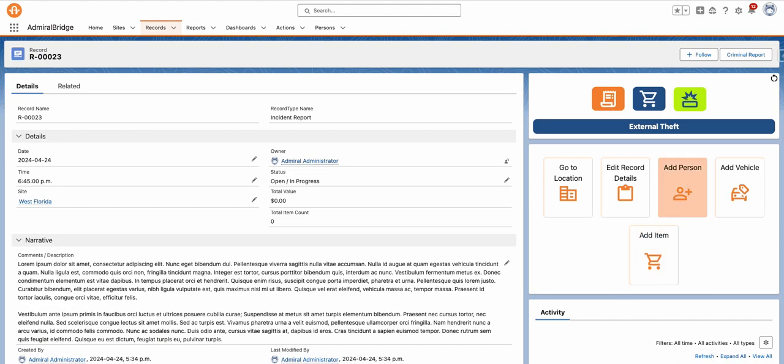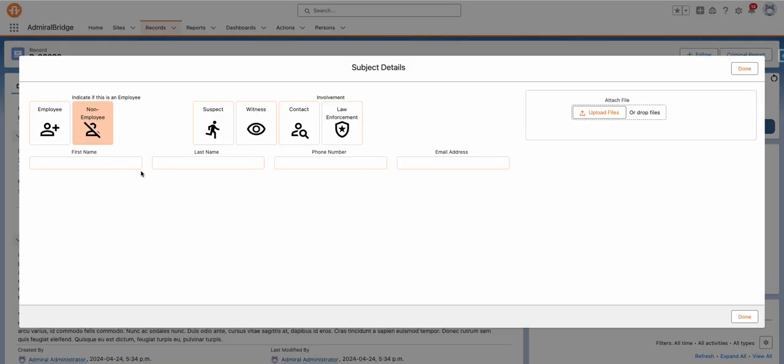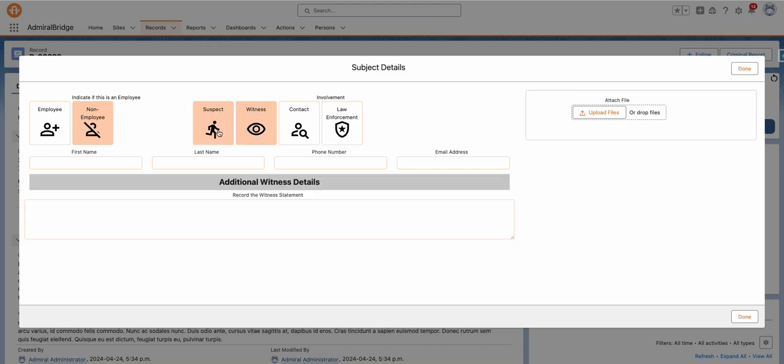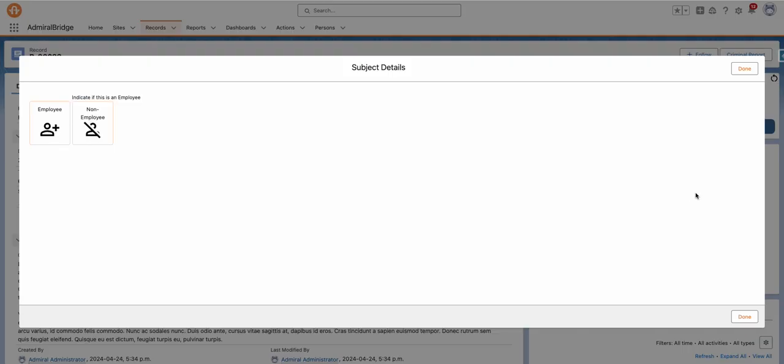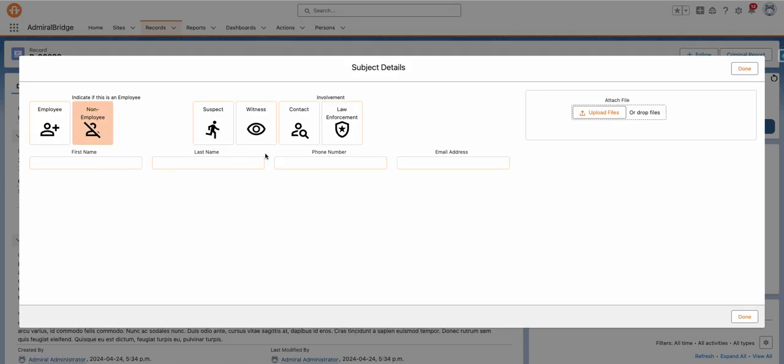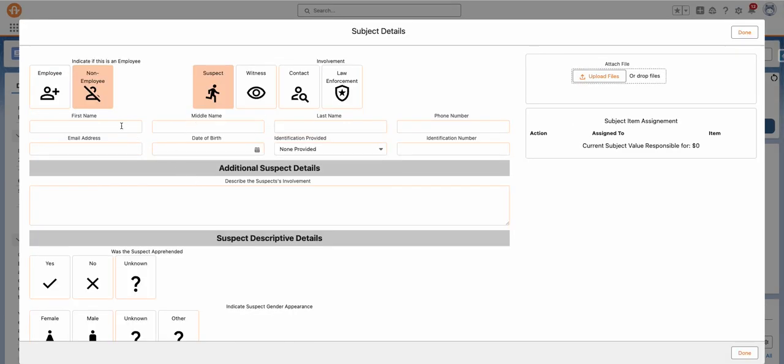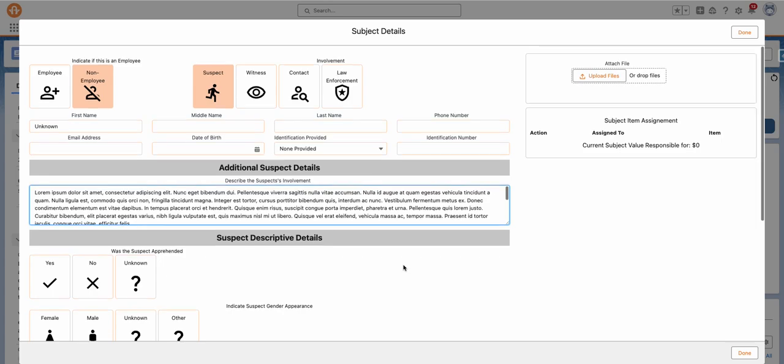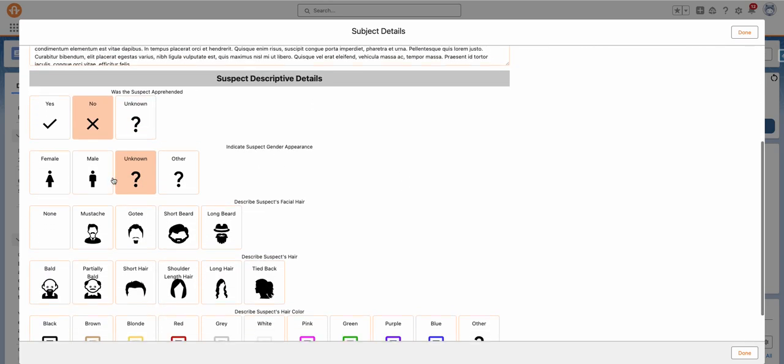We can now go through and enter information for a non-employee witness. As you can see, the form is slightly different, but still has the relevant information for a witness. Let's keep the momentum going and add a second suspect who is not an employee. Since this person is not an employee, we recommend collecting some additional information like hair, facial hair, gender, and if there was an apprehension. Keep an eye on this space since we have a bunch of cool things on our roadmap to make suspect descriptors easy, accurate, and quick to enter.